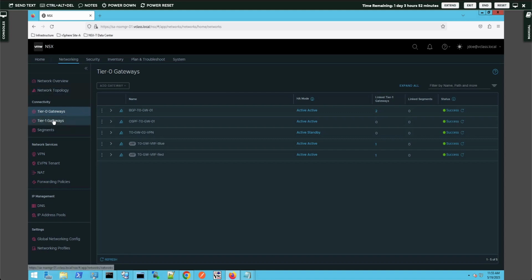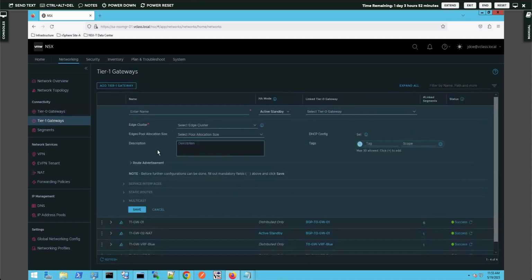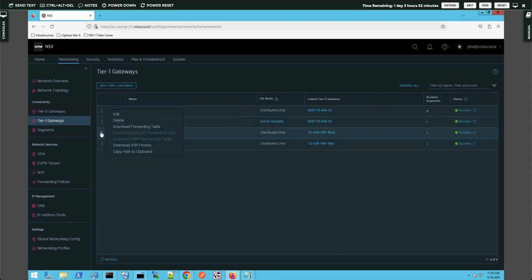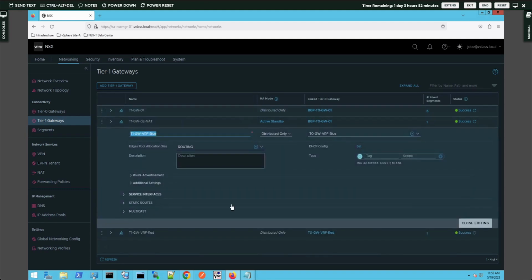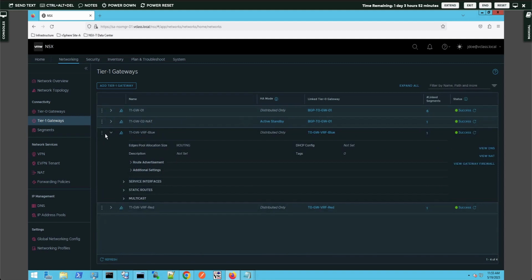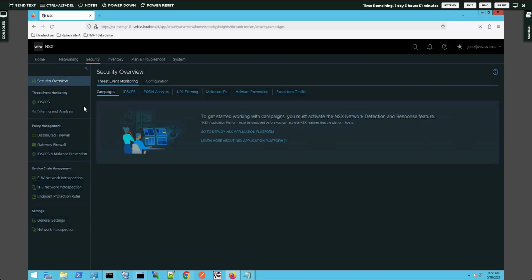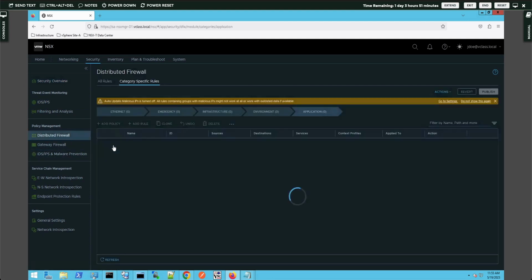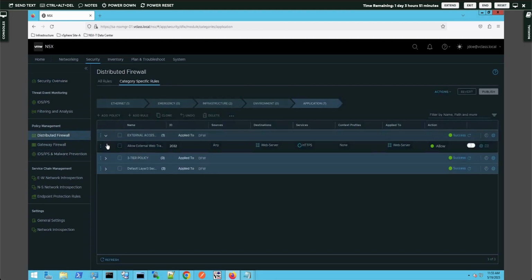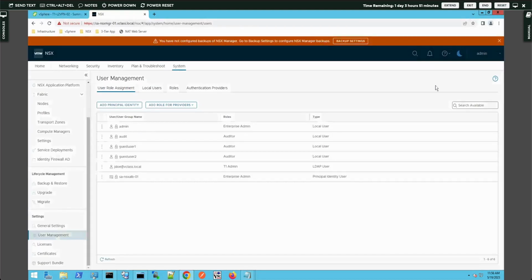Now, what about my tier 1 gateways? Well, I can still add a tier 1 gateway. I could still edit a tier 1 gateway if I want to. We've got that tier 1 administrator role that we've configured that still has tier 1 gateway privileges. And if we come into security, again, we can go into our firewall and see that I can see my policies, but I can't add new policies. So that's kind of your primer on permissions, on users and roles and custom permissions and all that kind of stuff.